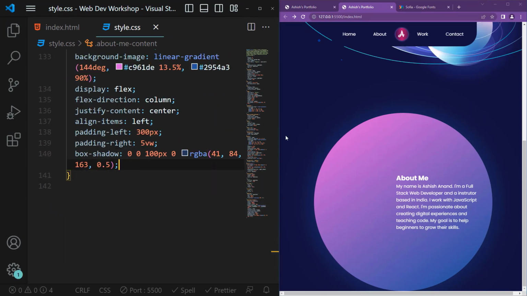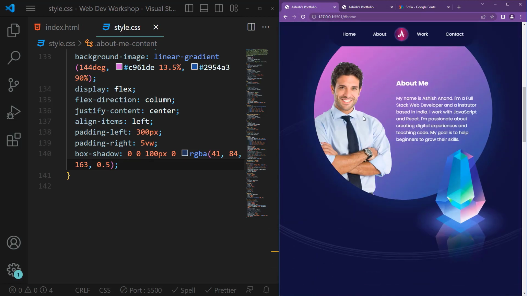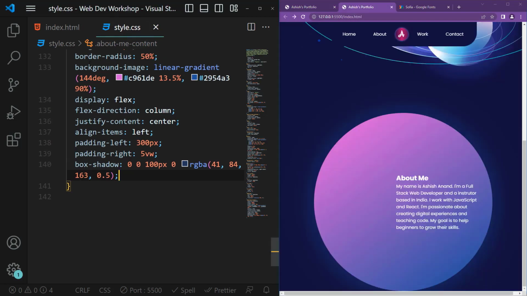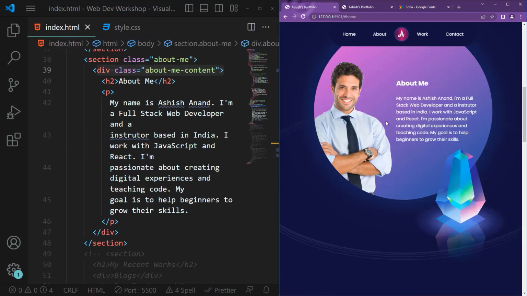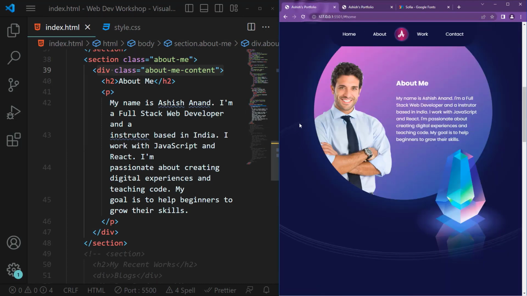Okay, now let's add these two images which you can see here. So we have one image which is going inside the box, and there's another image which is outside the box, and also we have to create these beautiful circles around our about me. So let's learn how to create that. So for that, we will add the image of this person inside the about me content div, and the rest of the two images, like the circle and this beautiful crystal, outside the div.